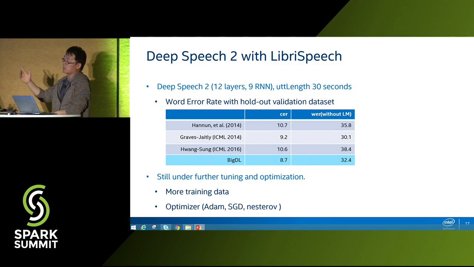So the BigDL model can get a result as good as any other method. That means we are doing something reasonable. We are giving you the correct implementation for a speech recognition model. Certainly, the whole thing is still under further tuning and optimization. We are training with more training data.